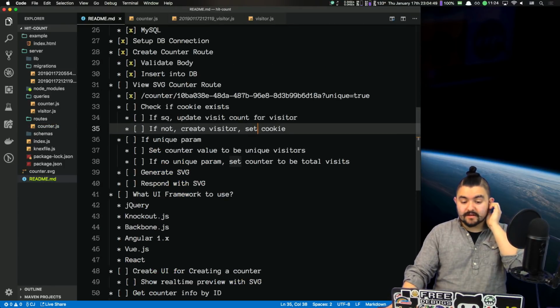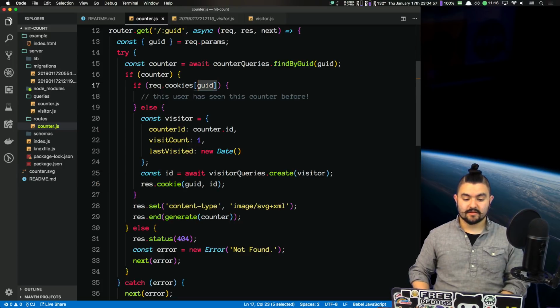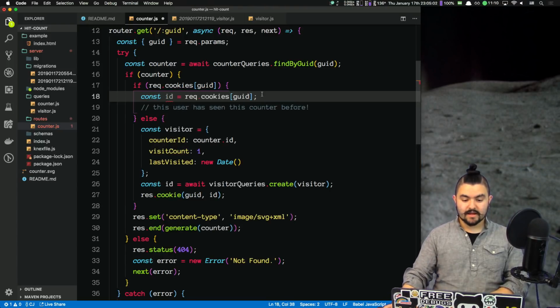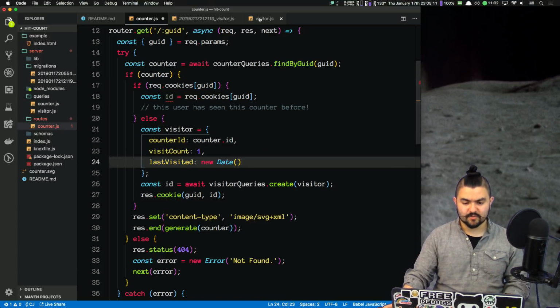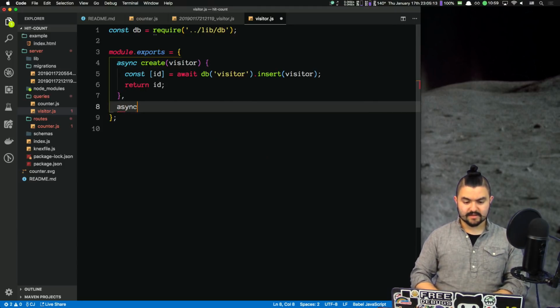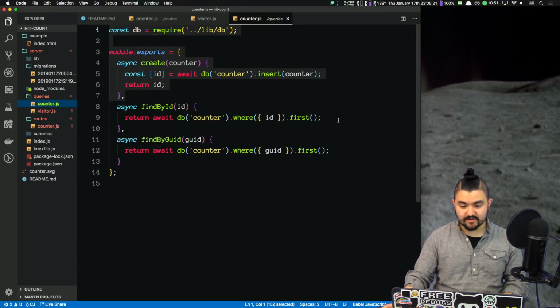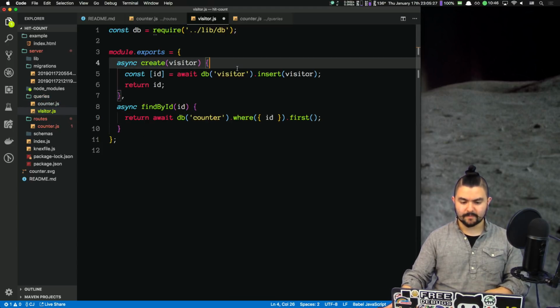Now, we have to handle the other case. So let's say that they have seen this counter before. Then we're going to grab their ID and then try to look them up in the database. So that way we can update the last visited date. So we need another query. We'll do async find by ID. And I wrote this for counter. It's very similar. It's just looking at a different table. Probably could refactor this in some way, but I think that's good enough for now.